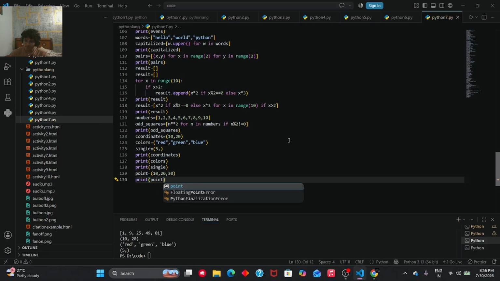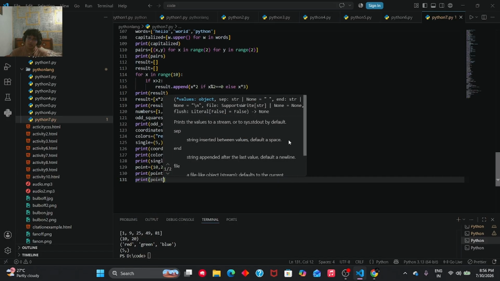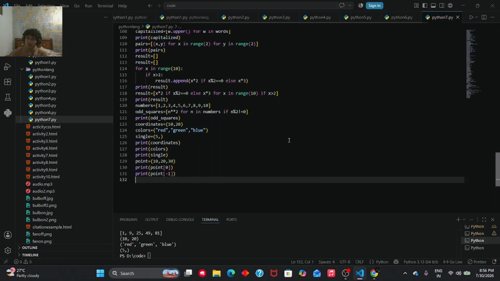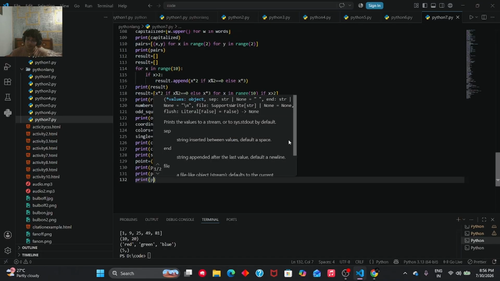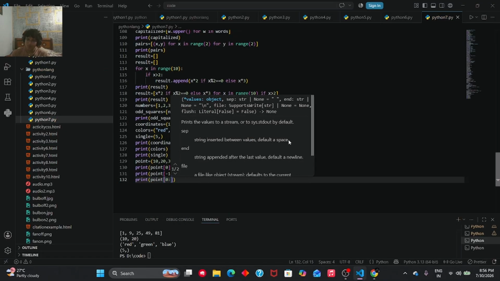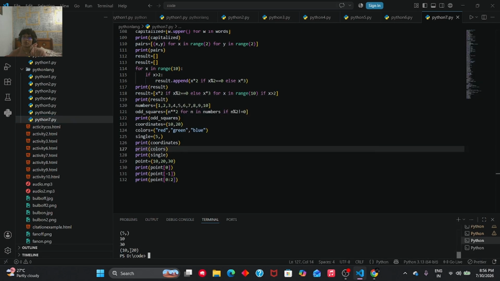Point of, but let's do first one first. Then print. Now last one, point of. How do we do next last one? -1. Now print point of 0 to 2. Run Python code. See, we got the answer. 10, then 30, then 10 to 20, 10 to 20.